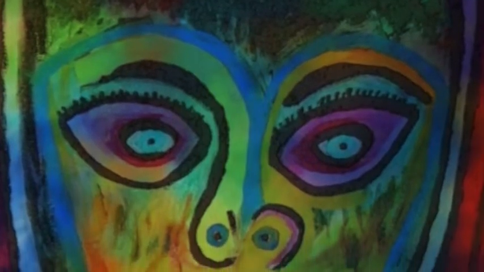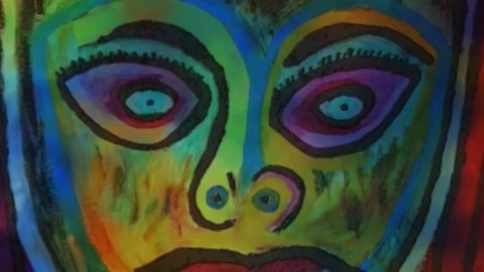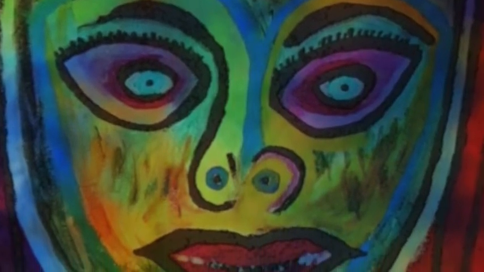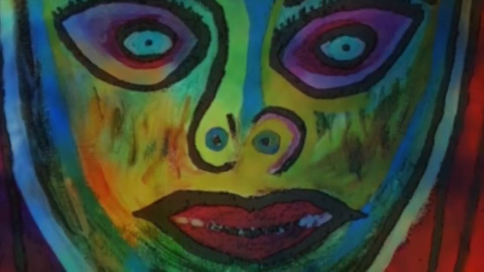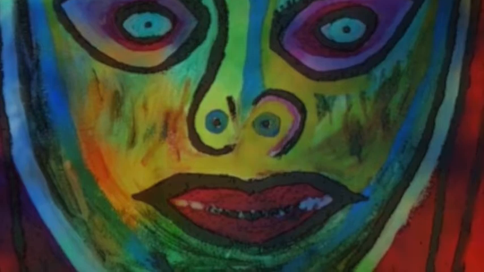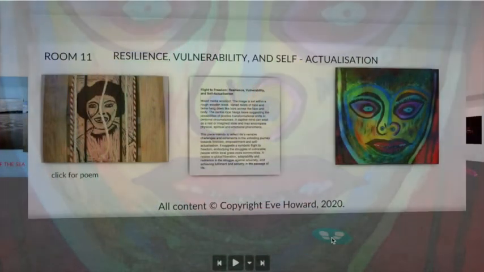Both these photographs of paintings are self-portraits. They're me at times in space. The one on the right encapsulates the forest and the colours and life and wildlife, but also the strains and constraints that we all experience.